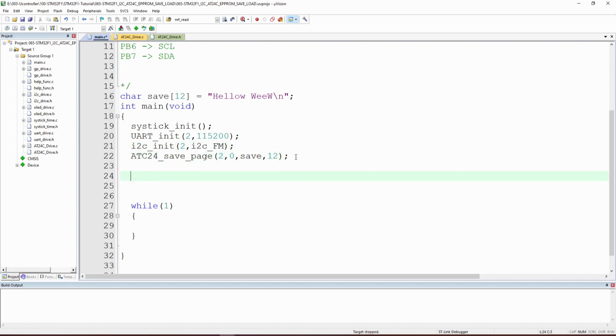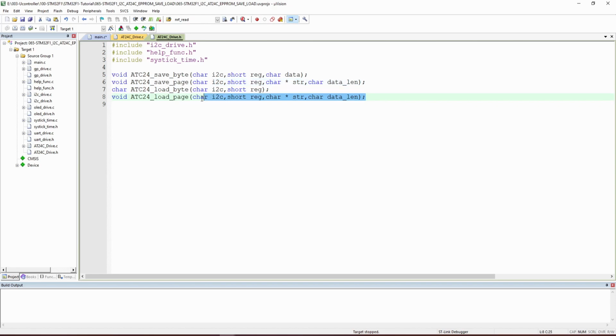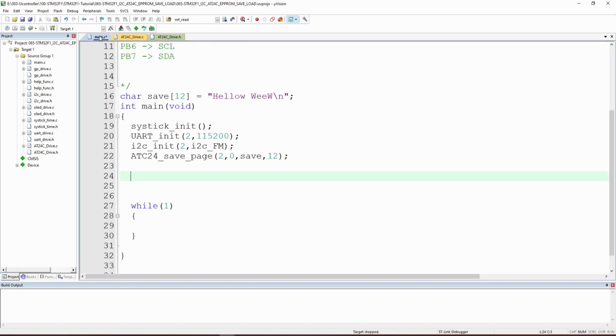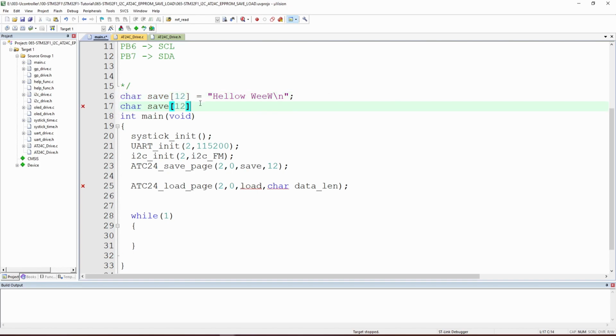So after that, we would like to get the data from the EEPROM memory. So let's use the load one and put it here. We are going to use the I2C2. We are going to start reading from the 0 register, and the string, let's have a load here. We call it load, so just copy this one, exactly the same stuff here, load. And the char we would like to have 11, actually 12, and we are good.